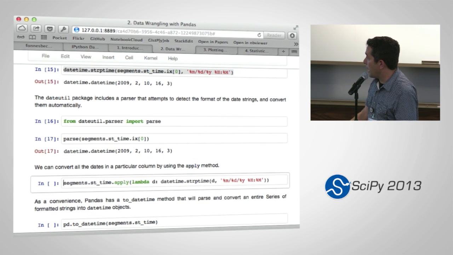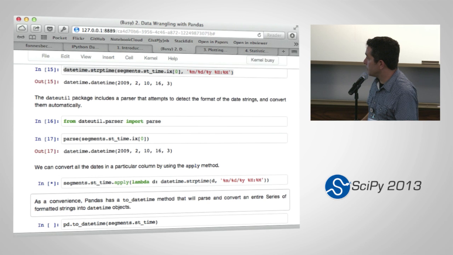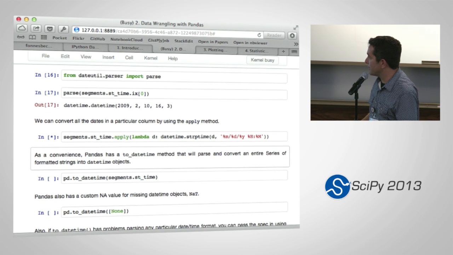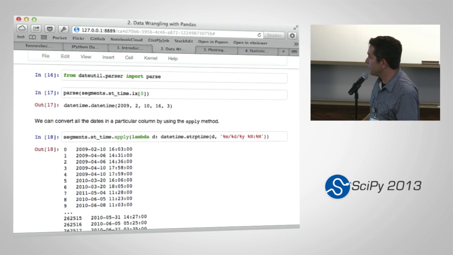Okay. And we can do this to a particular column. It's quite a big data set, so it takes a little time to chug through it all.